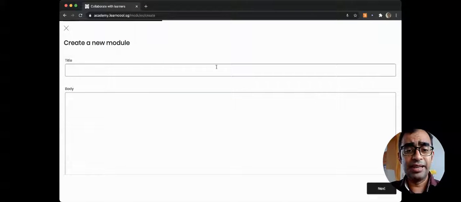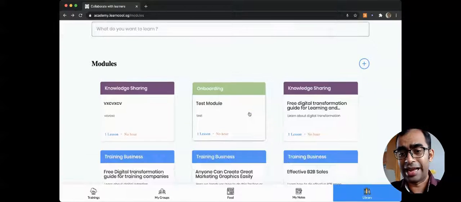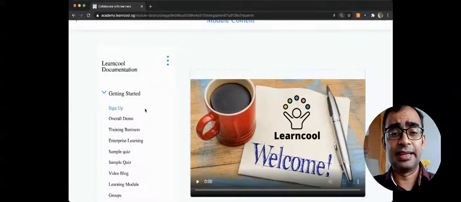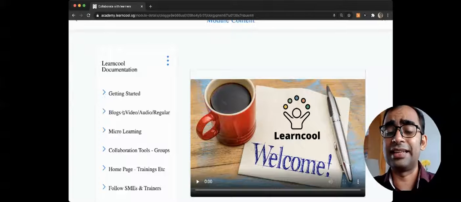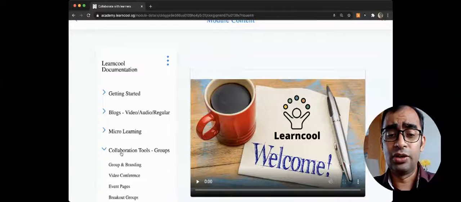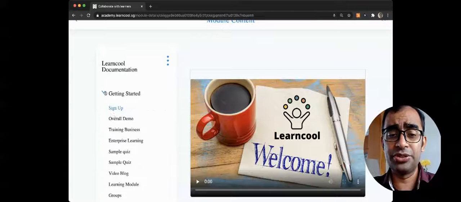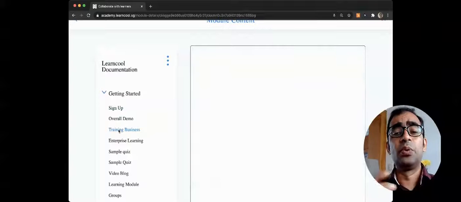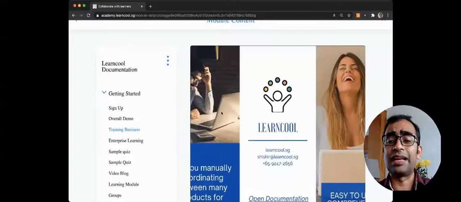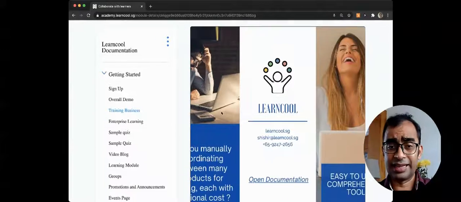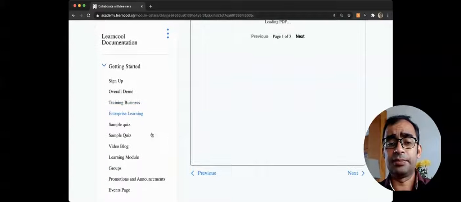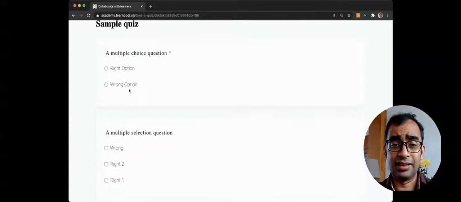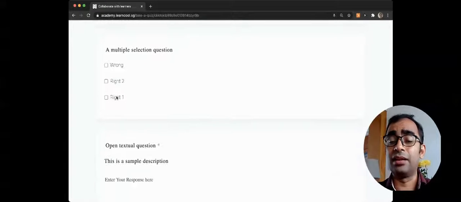So how do you create these modules? You just go to library, or what do they look like? Let's look at Learncool documentation. So Learncool documentation, over here you can see you have various sections like getting started, blogs, micro learning, collaboration tools, and all these subsections, where you can actually go ahead and have various kinds of content like PDF. You can have other kinds of content as well, and like quiz.